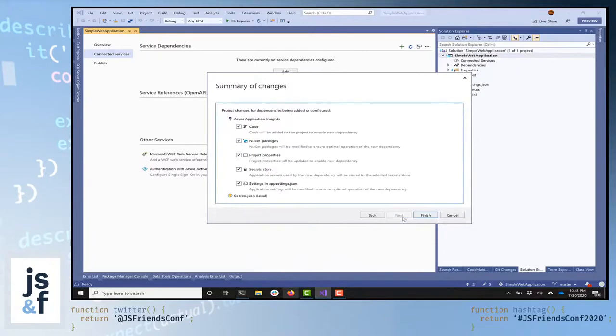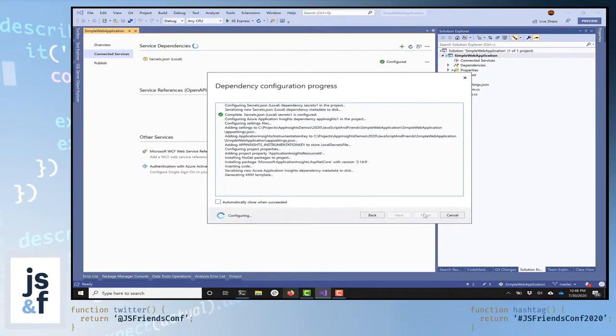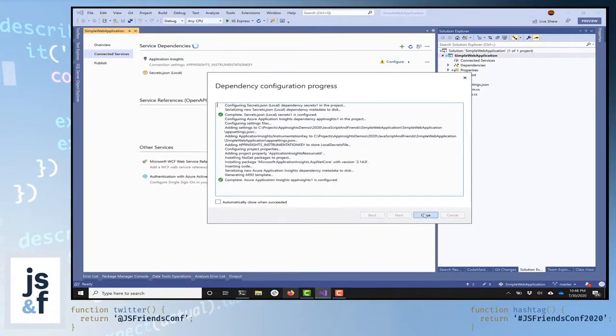So I'll say next. It is going to tell me a little bit about the changes that it's about to make here. And I'll say finish. And it's going to make some changes. It's going to install some NuGet packages. And we can see that this was entirely done.